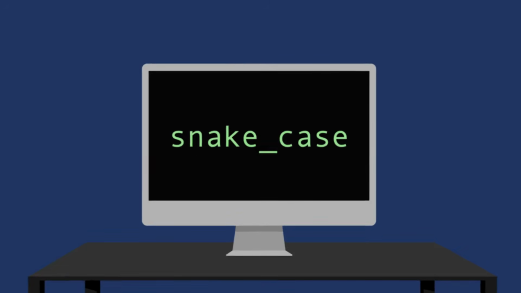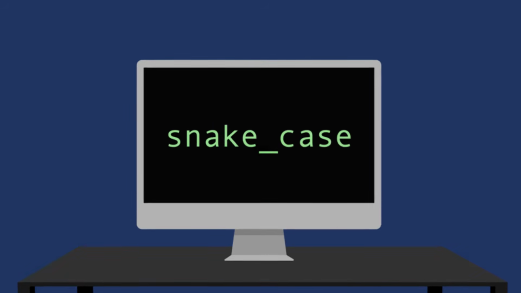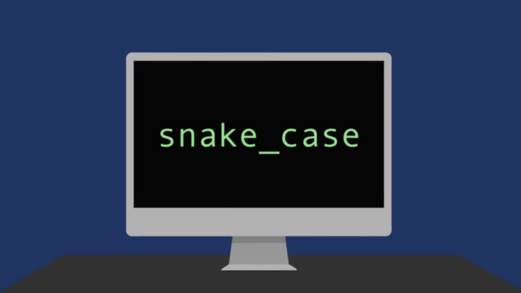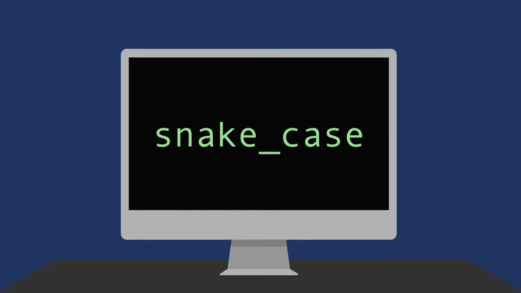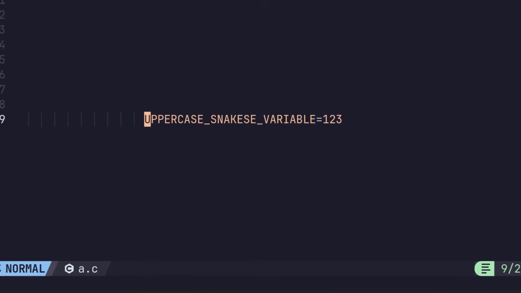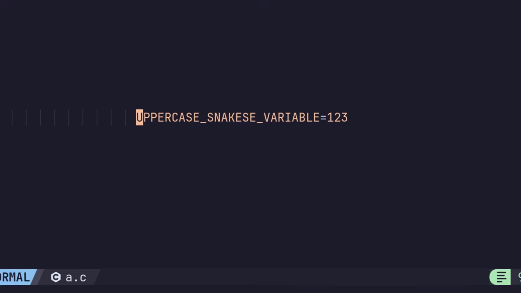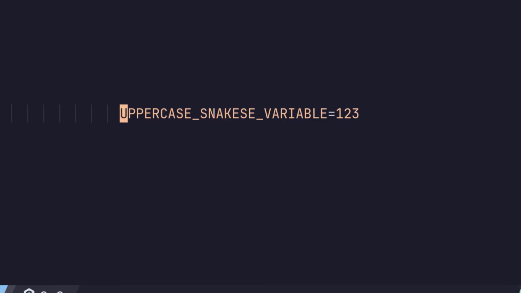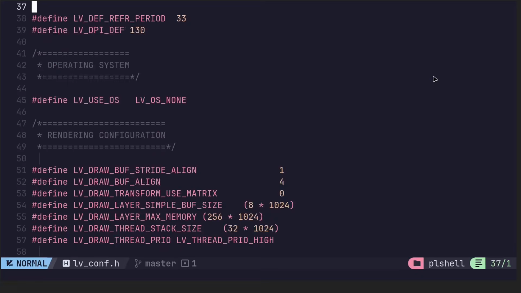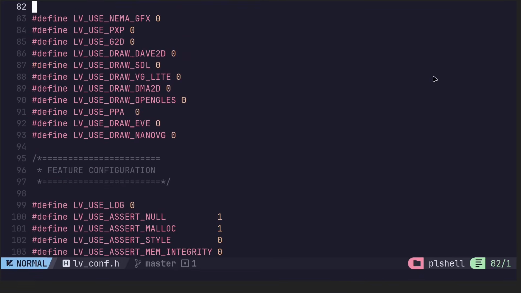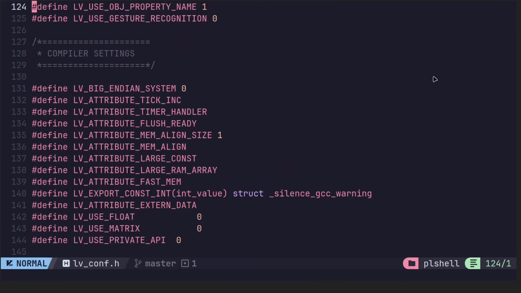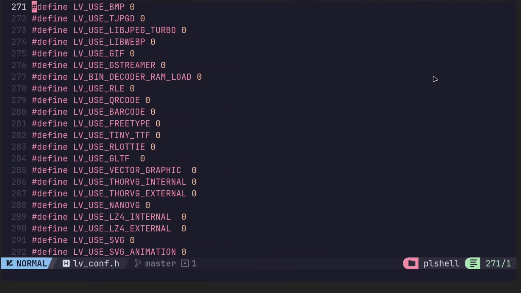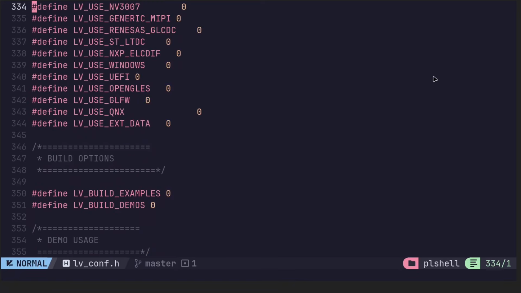Snake case follows the convention that every letter is spelled lowercase in a variable name, and instead of spaces, underscores are used. The next naming convention is uppercase snake case. The only difference to normal snake case is that instead of spelling everything lowercase, you spell it uppercase. This naming convention is typically only used for non-changeable values, say, variables which are to represent a certain value which should never change.